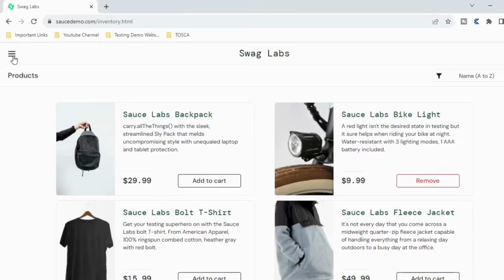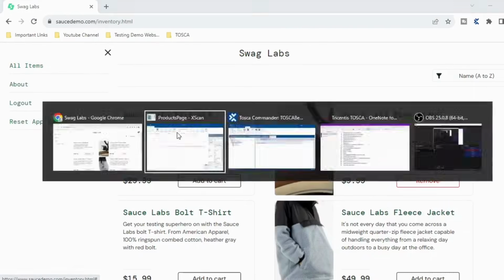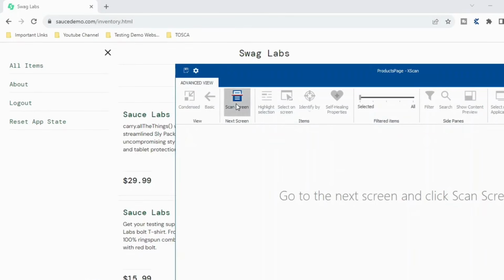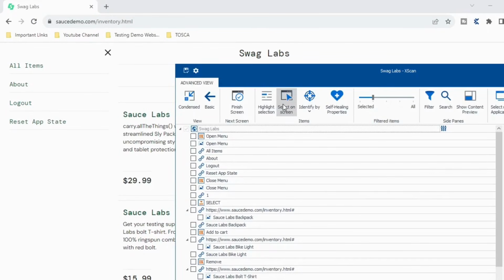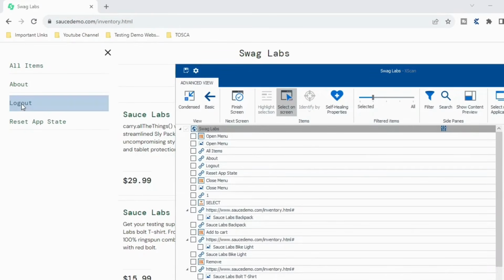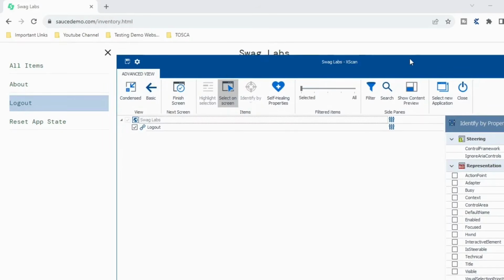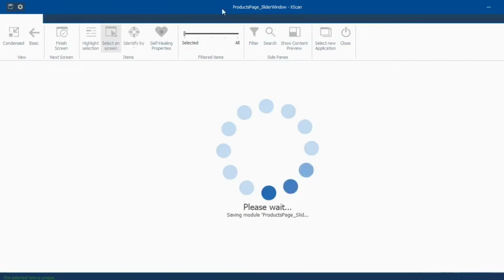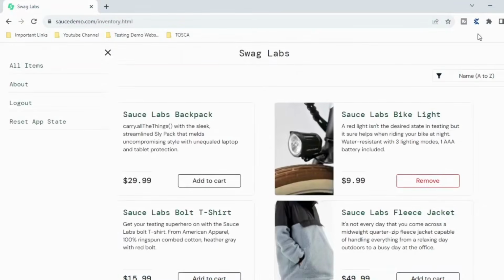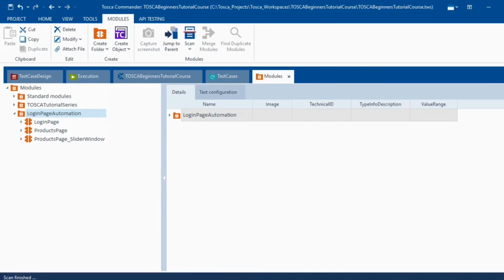So just bring the page to whatever state you want. So you want this. Now we'll click on scan screen, and here I have to click on logout. So I'll select this and I'm able to see logout. So I can write products page slider window and logout is unique, so we are good here. We'll just save this. Now I'll close this and we have the required modules ready.